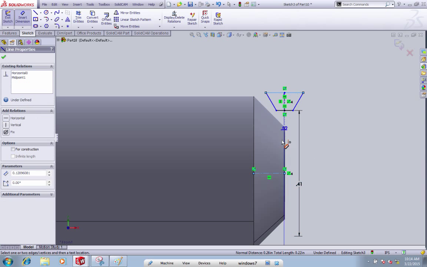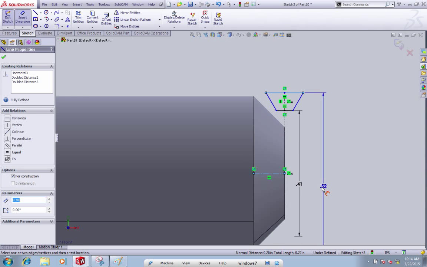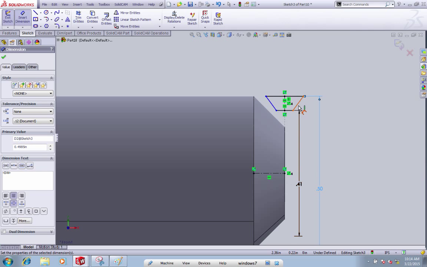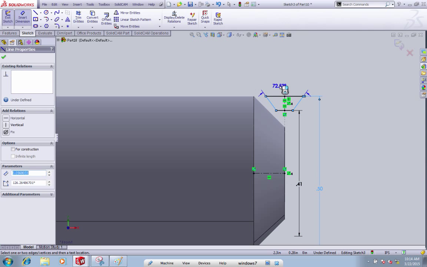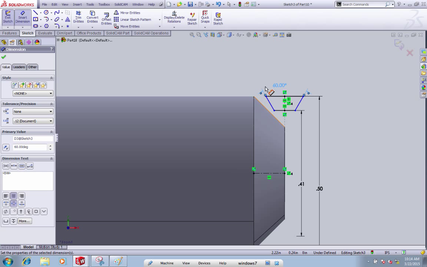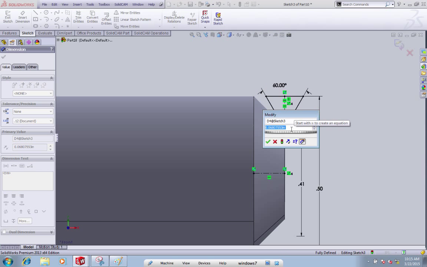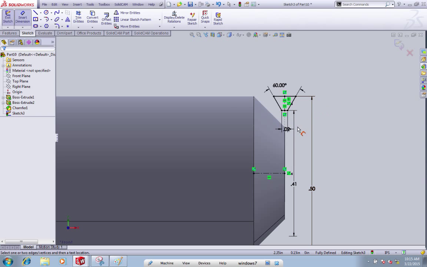And if I do this again with the major diameter, select the center line and say 0.4985. And then I can dimension this angle to be 60 degrees. Also, this width, according to Machinery's, is 0.25 times our pitch, which is 13 threads per inch, or 1/13. So there's our fully defined thread profile.